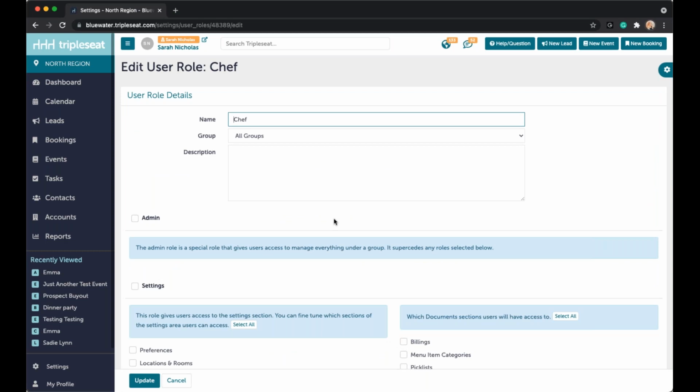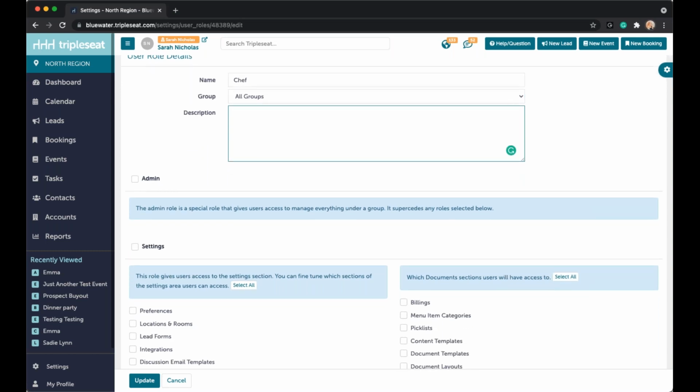So this is going to be one of those standard roles that we add into your account for you. You can enter the name, the group if you have several groups, a description. This is just an internal note for you. So if you wanted to say they can view documents, but they can't edit them, then you could enter that here just as a note for you.